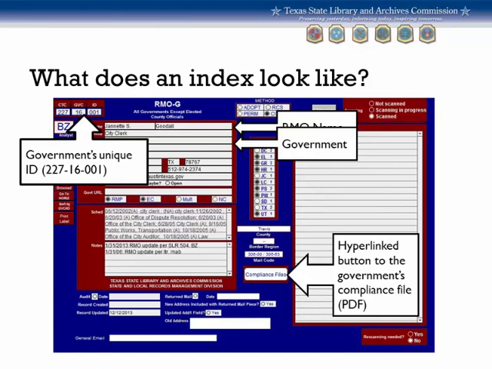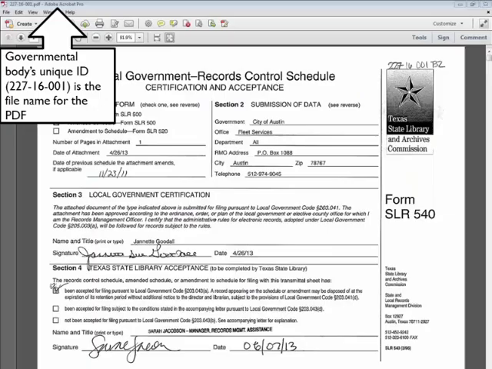Now here's where the imaged file comes in. Almost all of the entries in RMOG have supporting documentation attached to them, like an RMO designation form, a records control schedule, any policies or resolutions, and so forth. All of these documents are submitted to us in paper and then scanned, and that is called their compliance file. When I click on this handy compliance files button in the database, up pops the PDF of the compliance file. As you can see, each file is assigned a unique ID number, and this ID number connects the PDF to that database.